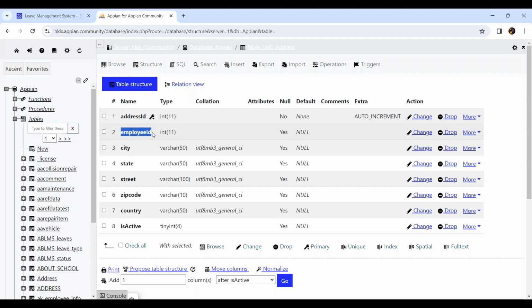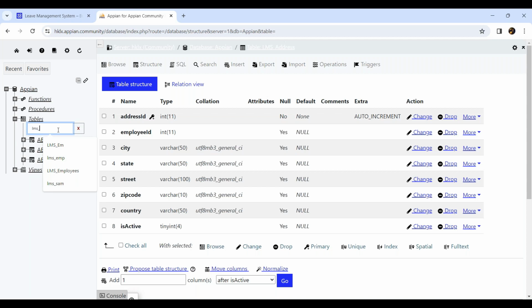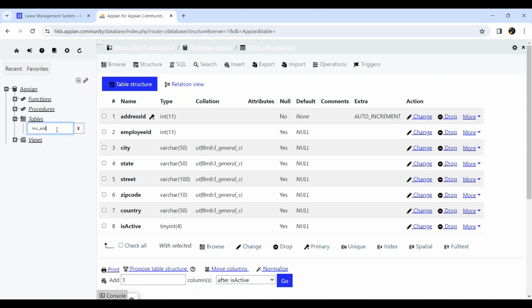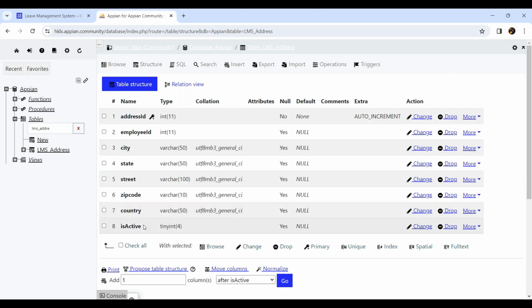Okay, employee ID is going to be the foreign key, right? So how do we add the foreign key? Okay, so let me first of all type the name of the table here. LMS address. So the table is available now. It doesn't have any data, so it's blank. If you go to the structure, we can see that the columns are created.